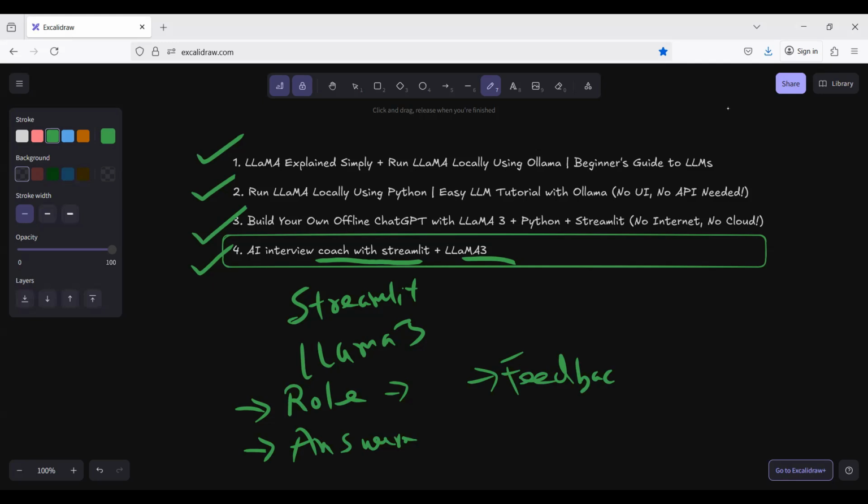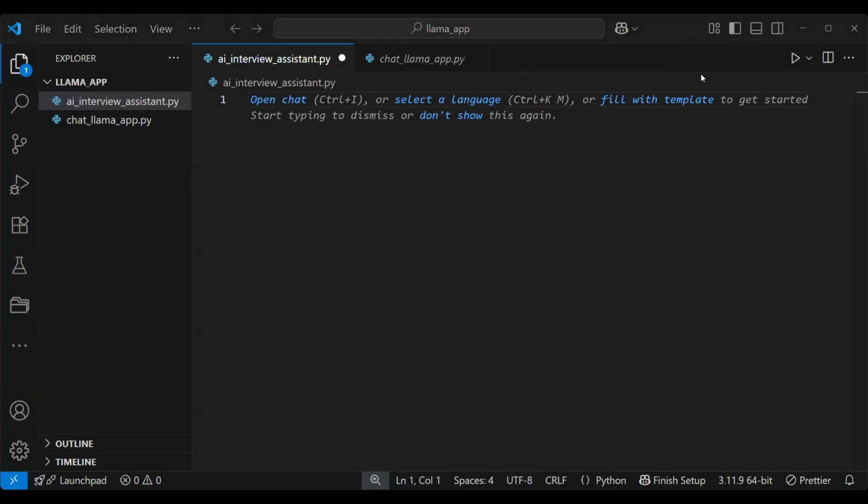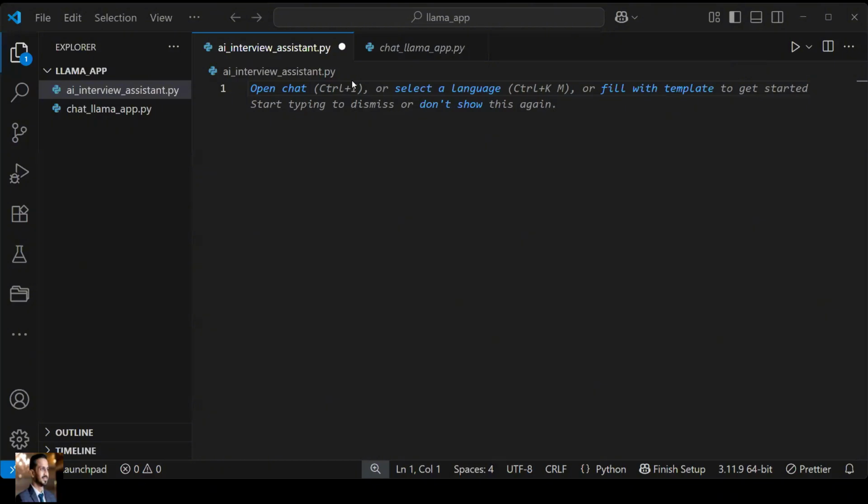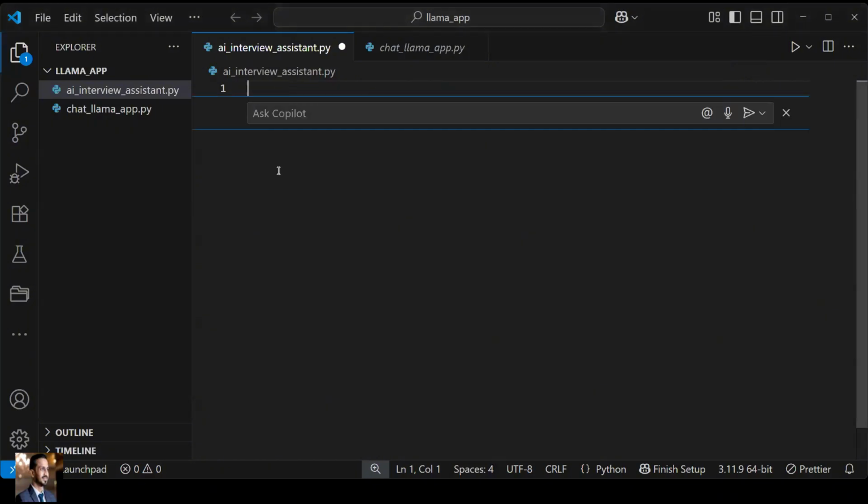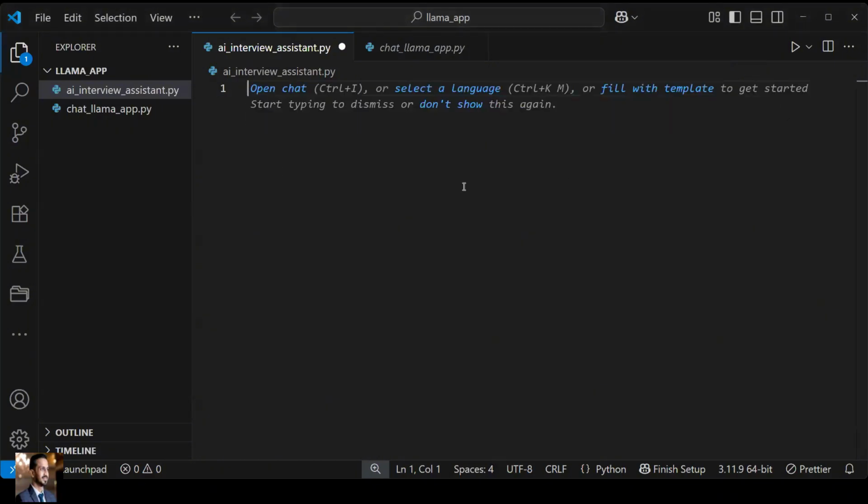So let's get started with this journey, and we will move to the coding interface where we will start coding it. All right, so let's move to VS Code. So this is our VS Code, which will be helpful in writing our Python script, right? So first, let's import our libraries.